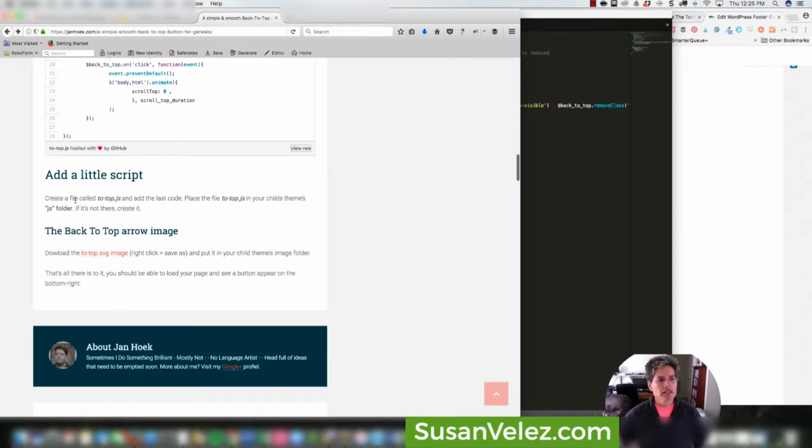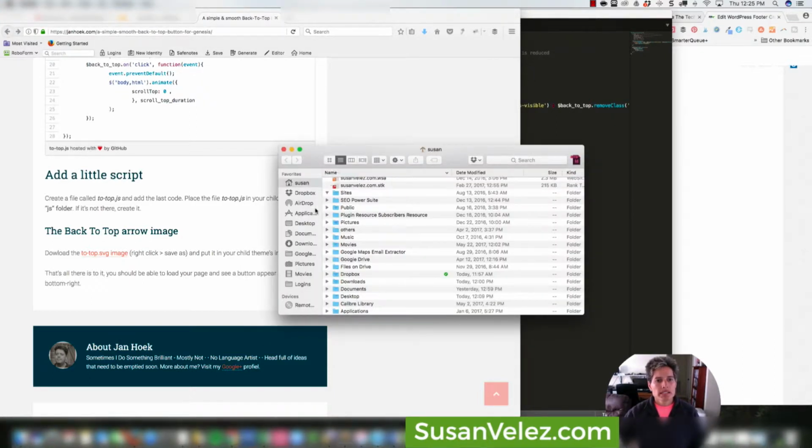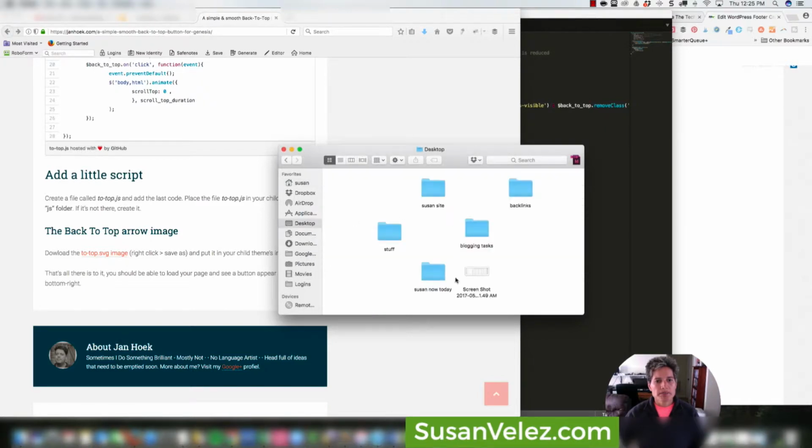Now he says create a file totop.js, which we just did, and then add this code into that. So we just did that. So now we want to download this totop image and then put it in the child theme's image folder. Well, I've actually already got it created. I didn't want to take the time to do that on the actual video so that it wouldn't take a bunch of time.